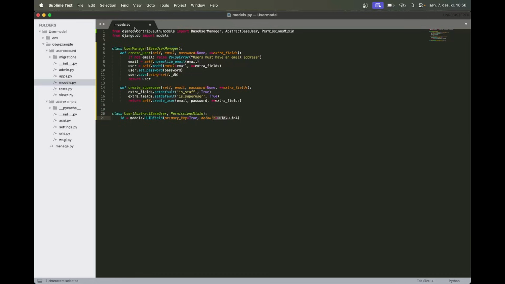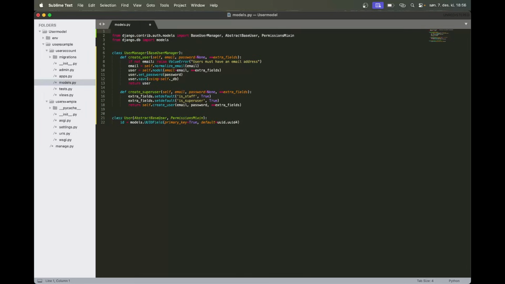So we need to import uuid from Python. Here just say import uuid. This is built into Python. And set editable equals false, because we will not make it possible for users to add this in the admin interface, for example.